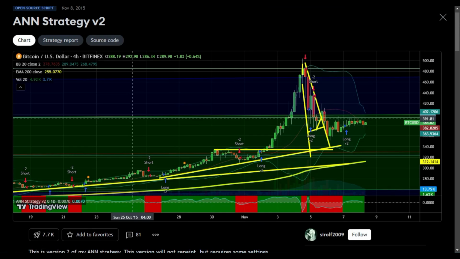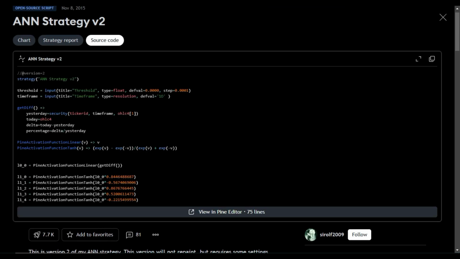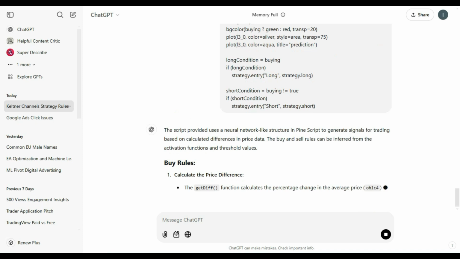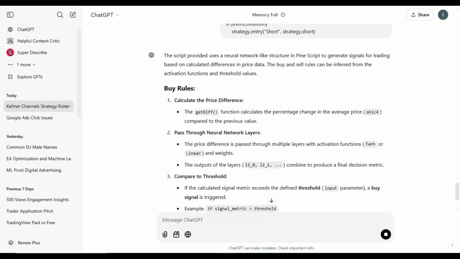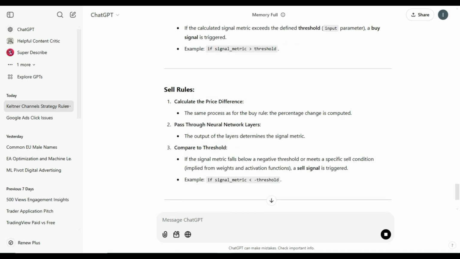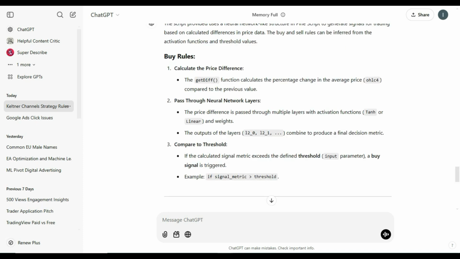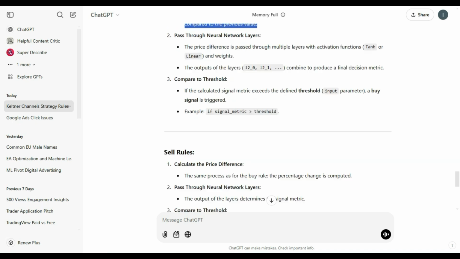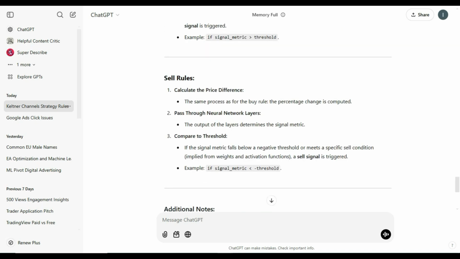We don't have a description of how this strategy works. So again, when you have this kind of problem, you go here to the source code, copy the source code, go to ChatGPT, ask it to tell me the buy and sell rules, and then wait for the answer. Yes, like I said, based on machine learning of the price, using neural network layers. So we have the sell rule: calculate the price difference, and compare the percentage change in the average price compared to the previous value. Yes, and then use that to create buy and sell rules. So we have an additional note on how that's working out.